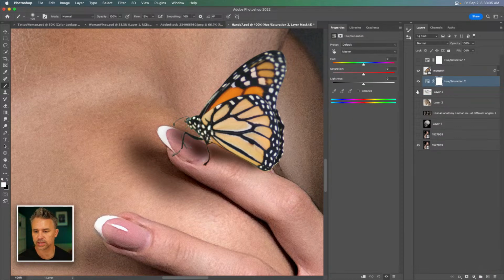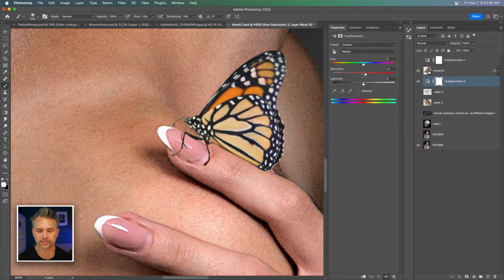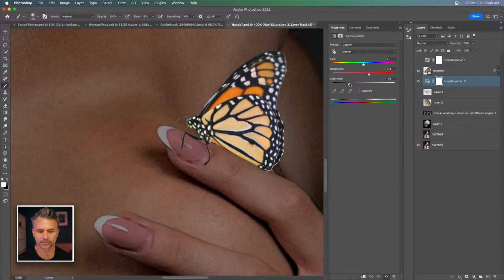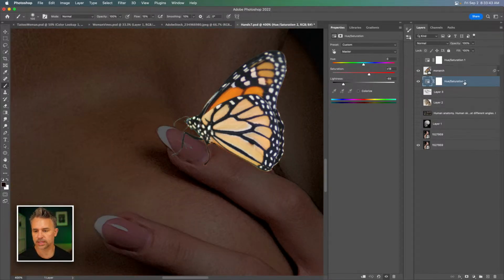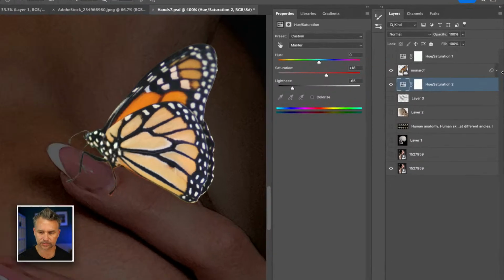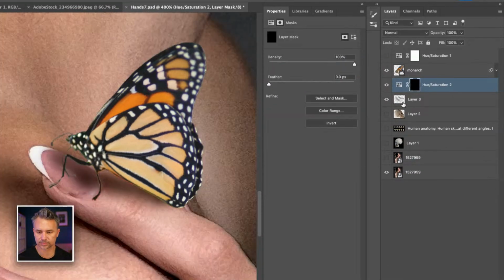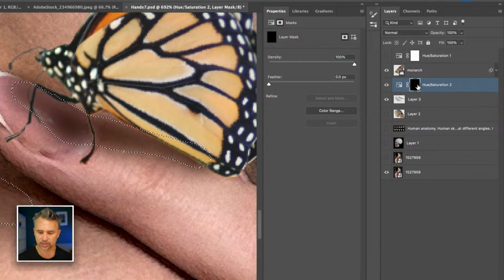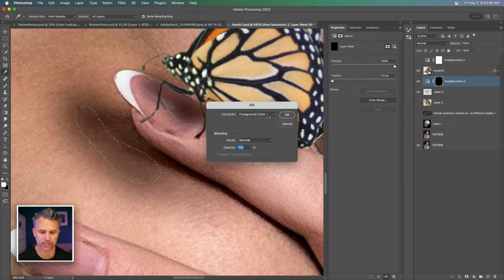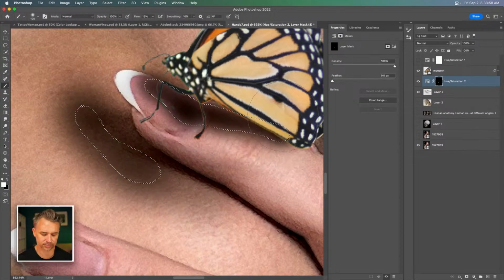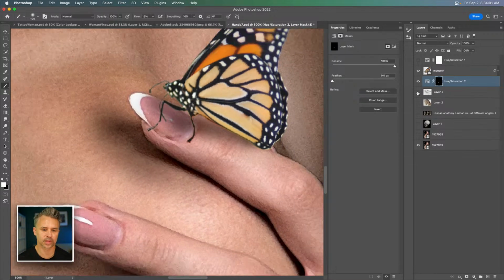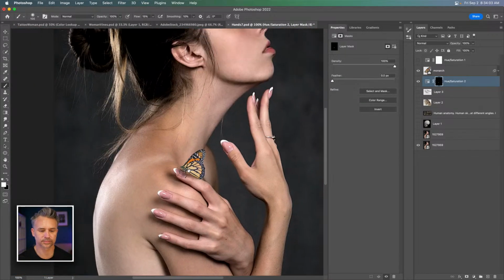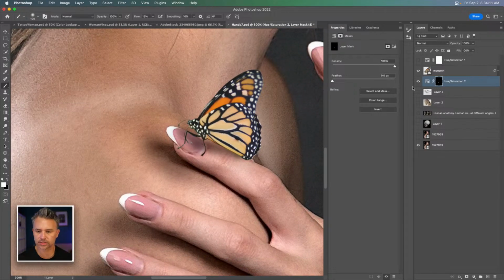Let's jump in hue and saturation, right? Take that down. Command, click, go to this layer, fill with white. There we go. It's a little strong.